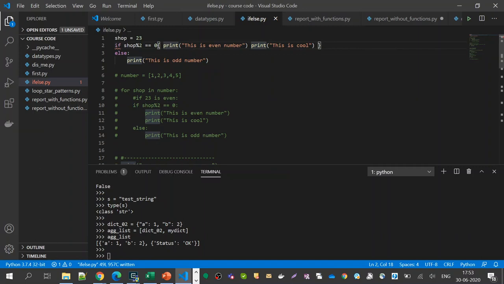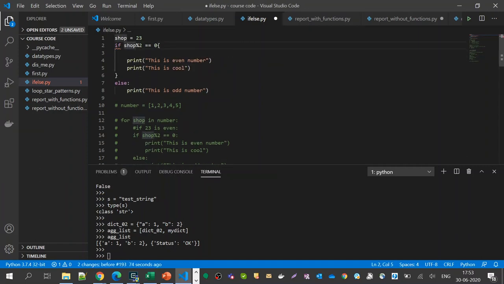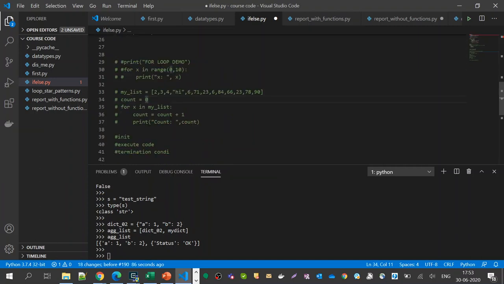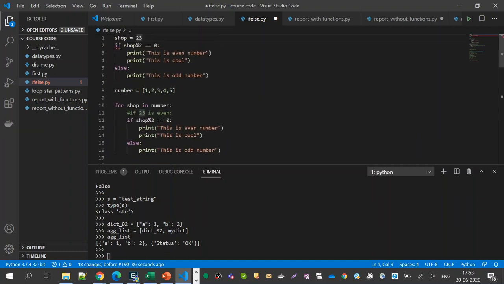But in Python, as we discussed in the last session, there is a restriction on developers. Instead of using flower brackets, which makes a program very difficult to read and slows down the readability, what we do is we simply end that if statement with a colon, and we use consistent spaces.